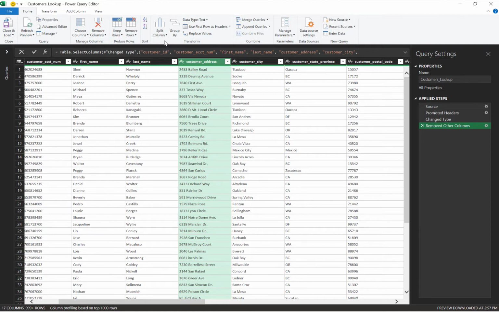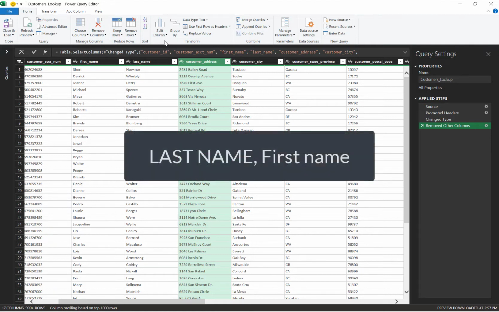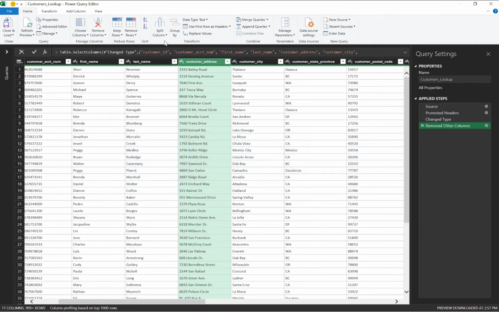So far in our project, we have only one query, customers_lookup. Imagine a situation where you need the customer's full name in a specific format. That is the last name in uppercase followed by a comma, a space, and the customer's first name. For this, you can use the uppercase and the Merge Columns tools. Let's see how we can achieve it.